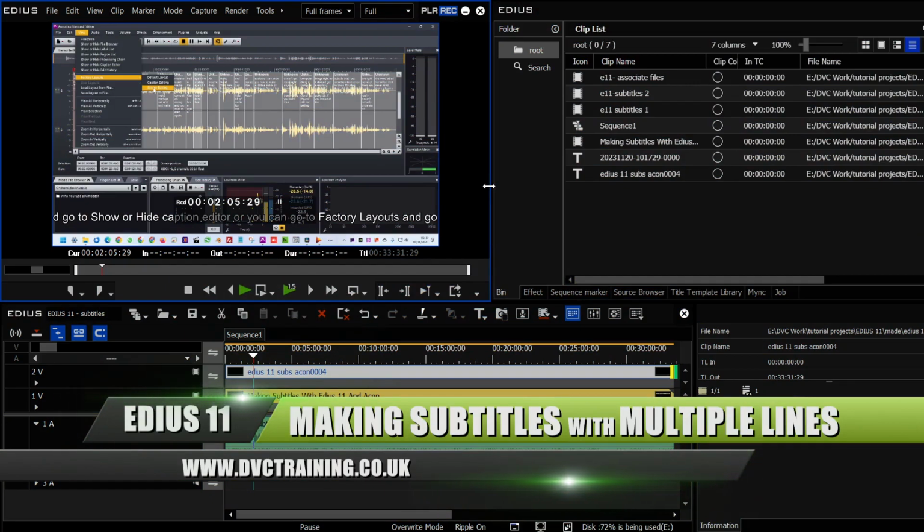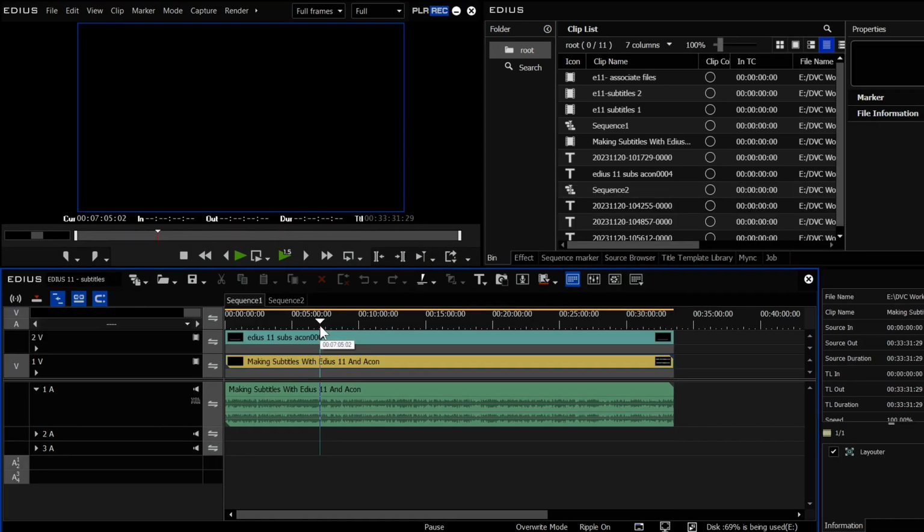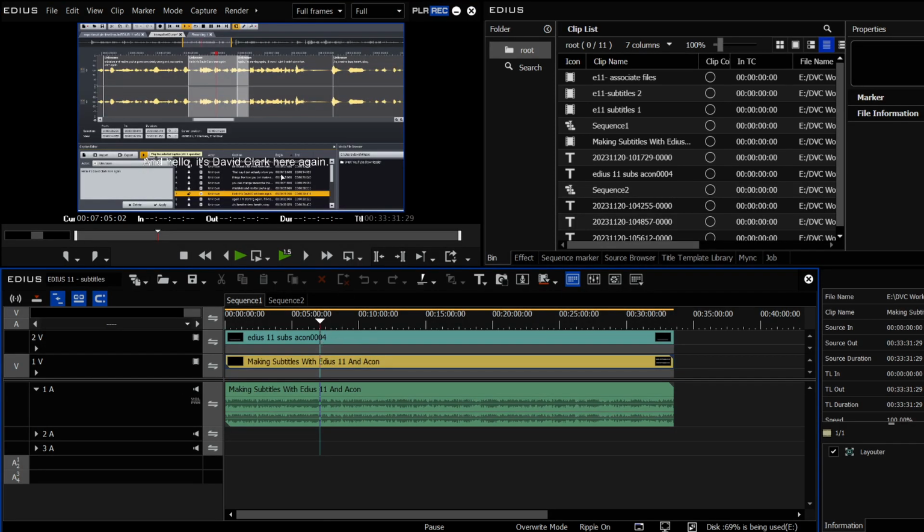This is just a quick follow-up to the tutorial I did about making subtitles with EDIUS 11 and Acorn Acoustica. Specifically, I said I'd let you know if I found a simpler way of splitting up these lines rather than popping into Notepad. And I did. So what I needed to do to fix this was to make a subtitle template that's got 2 lines in it. And it's pretty simple to do.